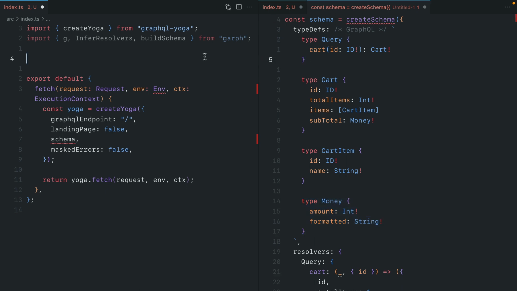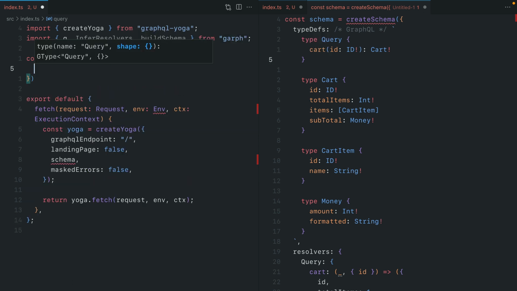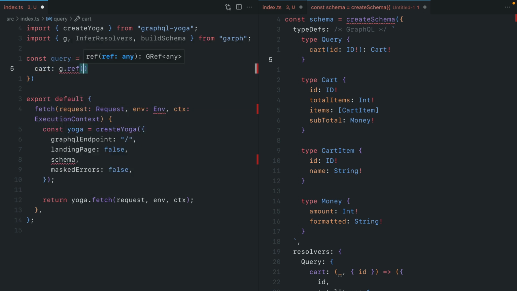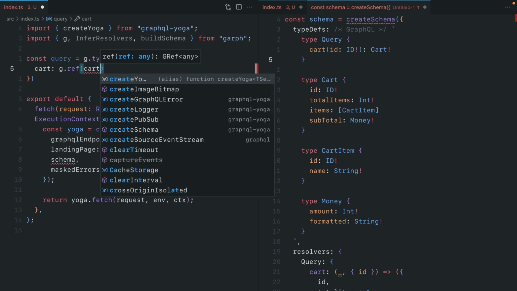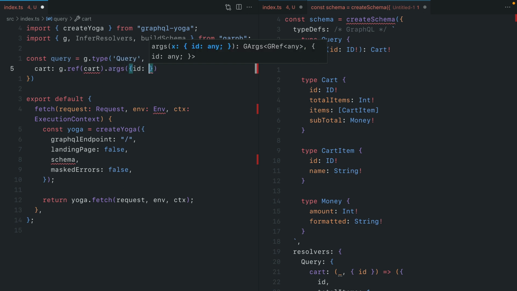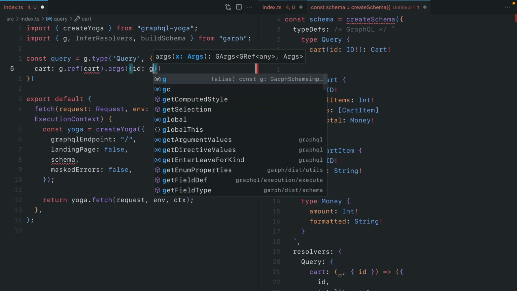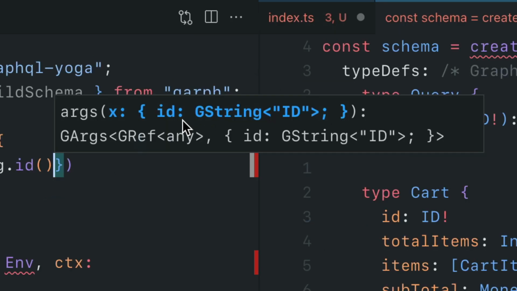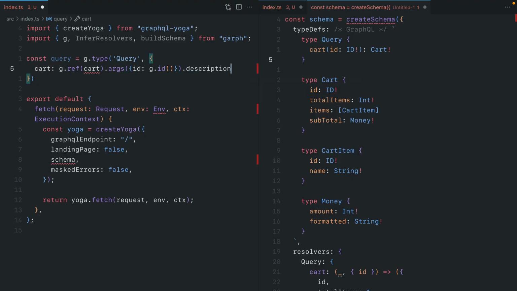So let's begin with the query type. And here we'll create a new const called query, and we'll invoke g.type, and then we'll give the name query, and then we can provide the shape of the query type. We only have one field, which is cart. Now we can use g to reference another type, and here we'll reference a type we haven't created, but we'll create that next. And then we can specify that there is an argument for this field, and that argument is id, and we'll use g.id here to specify the type of this id field. And we can see here we have a gstring type. What? And then we can provide a description for this cart as well.